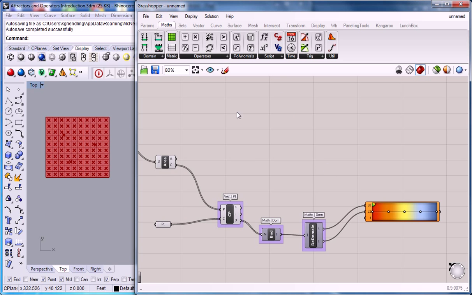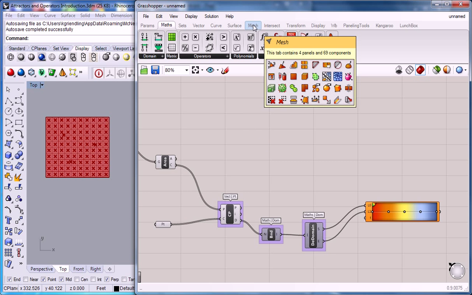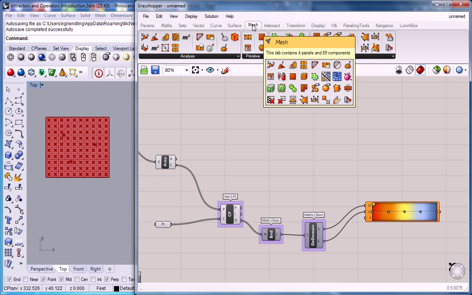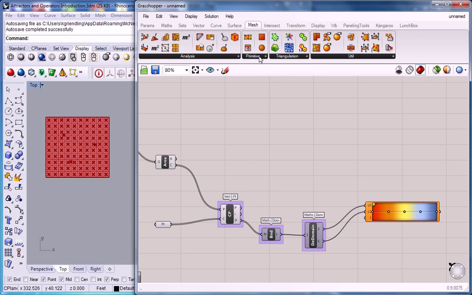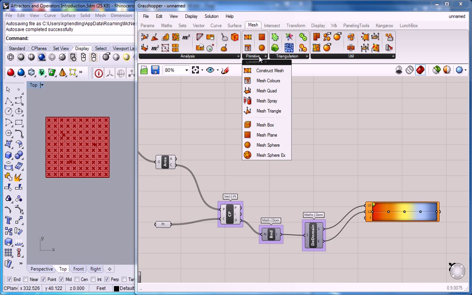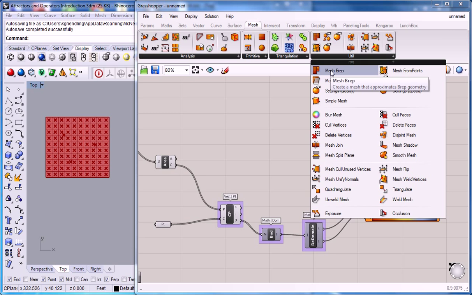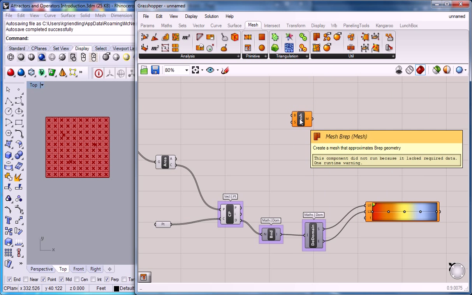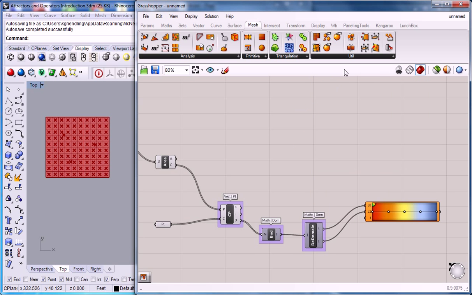All right, so here's what we need. In order to get our mesh, we need to construct the mesh across the surface, and then we need to assign the colors to that mesh. So when I go up into mesh, I'm looking for mesh UV, which I think is mesh BREP. No. Where's mesh UV?